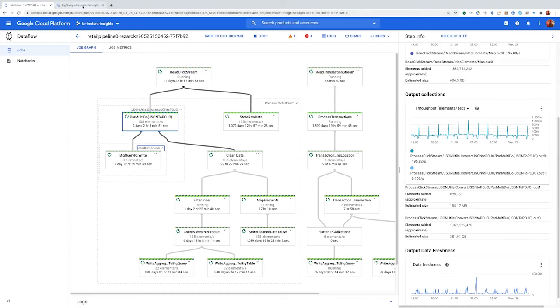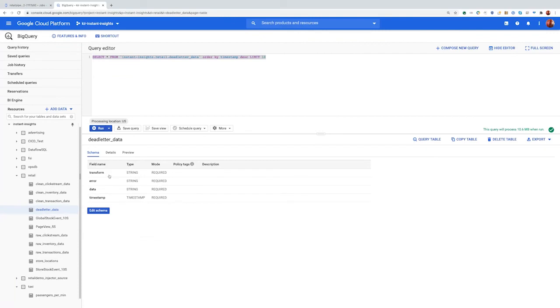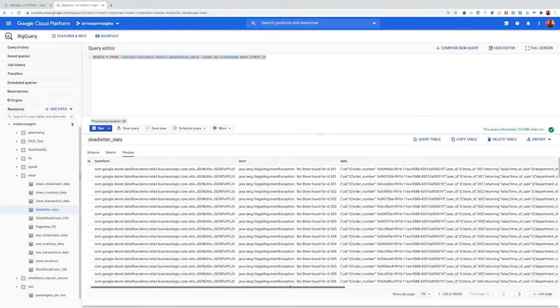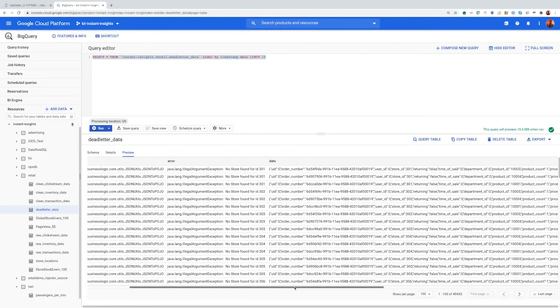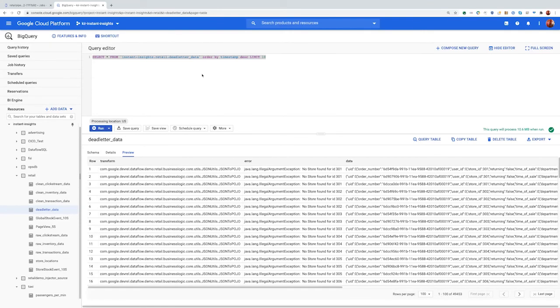Going to BigQuery this time, I'm going to go to the dead letter table and look at the schema. So the information I'm sending to the dead letter table contains three pieces of metadata and the data itself: transform, error, timestamp, and data. So if I look at the preview of this, we can actually see the transform that this data came from, the particular error that was thrown, in this particular case, no store found for ID 301, and the raw data and a timestamp. So this is information that's come from various parts of the pipeline.